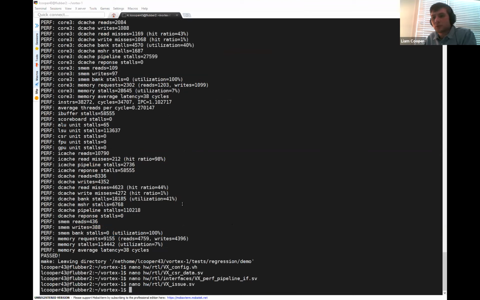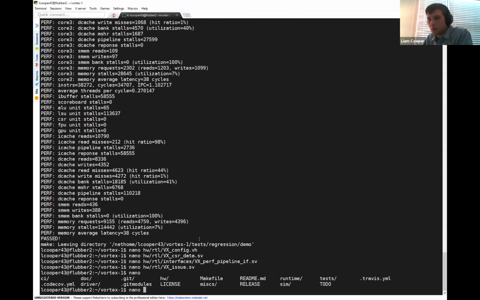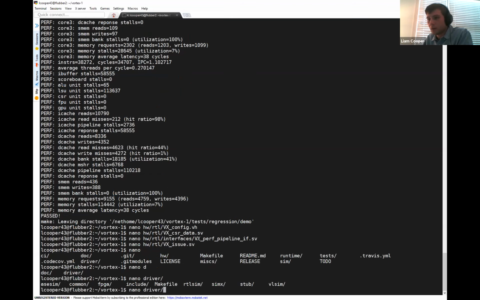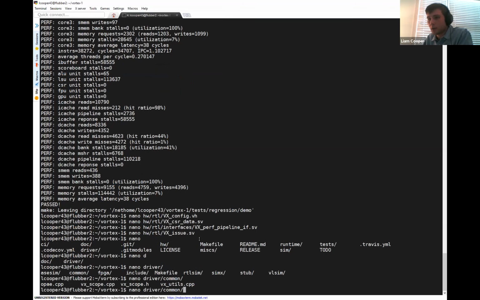To get the active threads per cycle, we'll need to divide the number of active threads by the cycle count. Doing this in hardware is expensive. Synthesizing division is expensive. So I took care of that in the driver code. We'll go ahead into the driver comment and in VX utils.